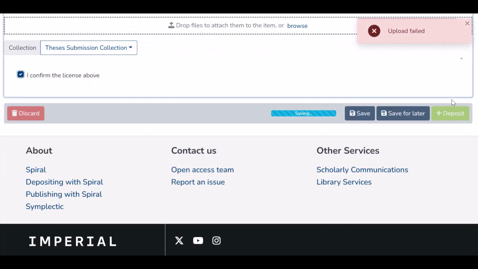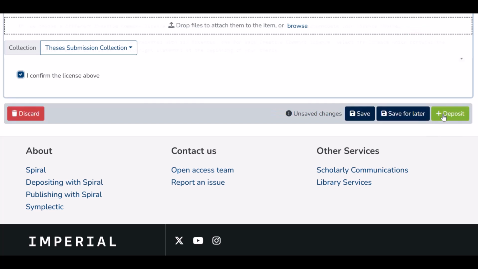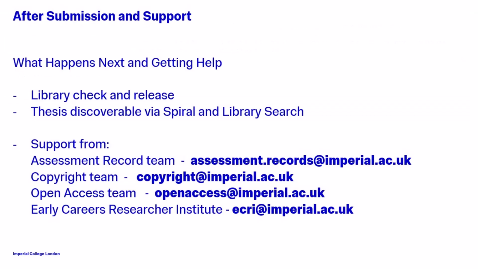You can confirm the license above, and then click finally on Deposit, and you will receive an email notification once your thesis has been approved by the registry team. Afterwards, your thesis, if it doesn't have an embargo, will be made available on Spiral.